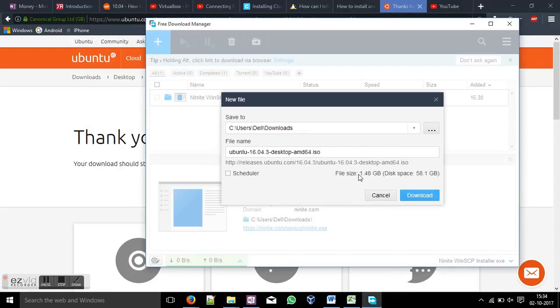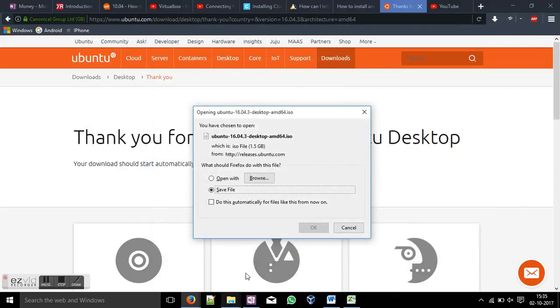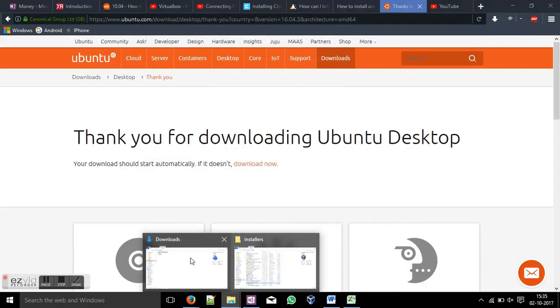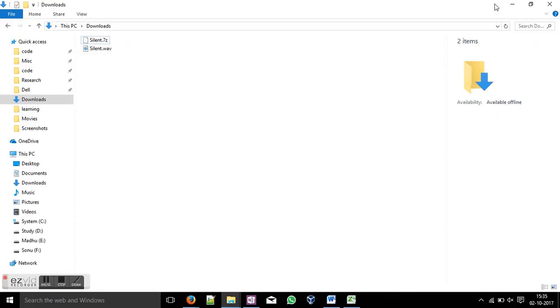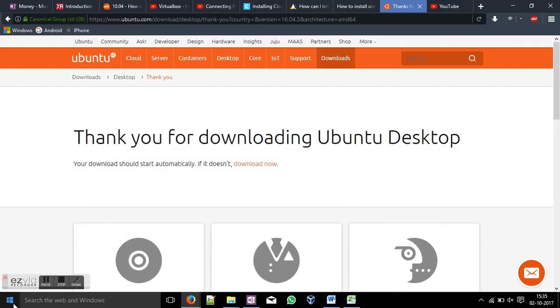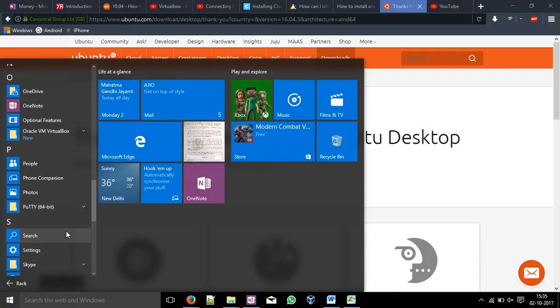Now again I have that with me. This is a 1.5 GB file, not much bigger in size. I already have it downloaded, so I'm going to cancel this. Okay, let's go ahead and launch VirtualBox.